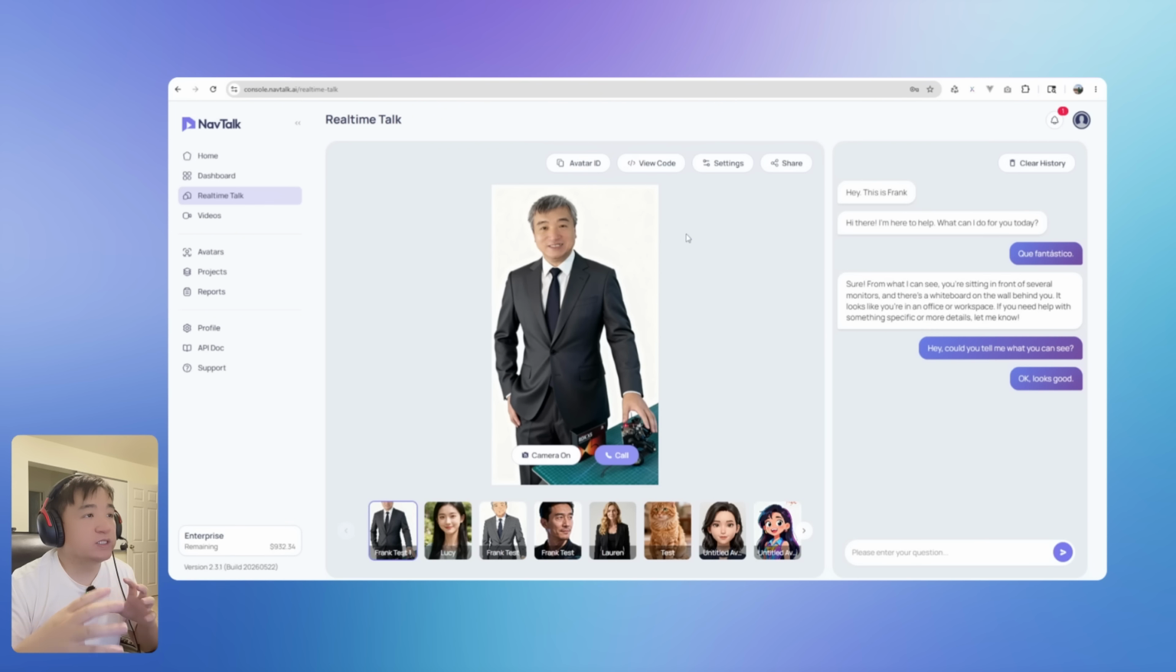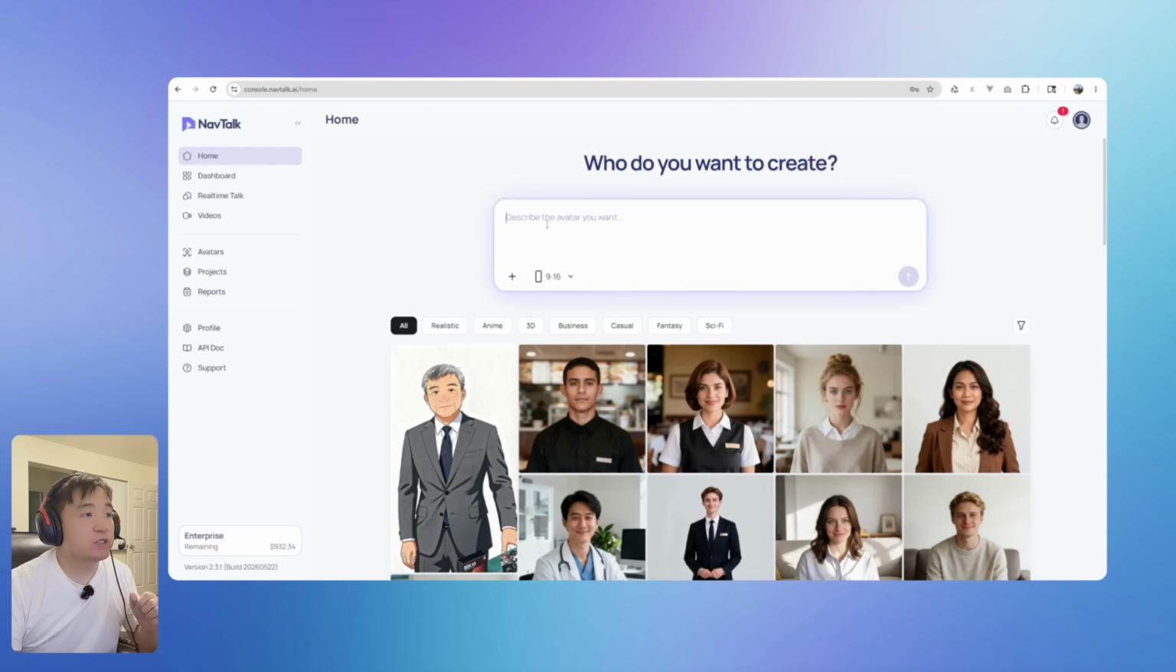Next is how to create the avatar. If you already have a photo, your own photo or someone's photo, that works. But if you don't have any photo and just have something in your mind, this also could work. So we could just use the prompt. Let me show you how this works.